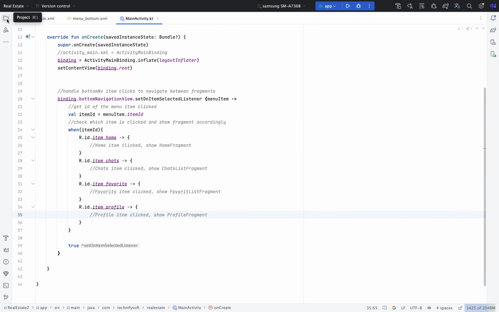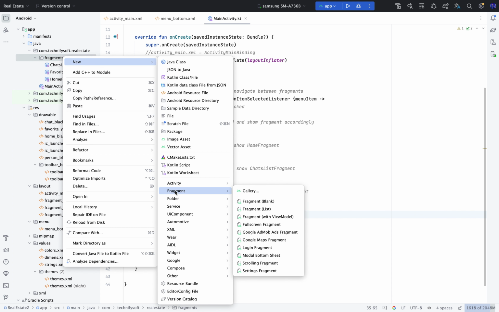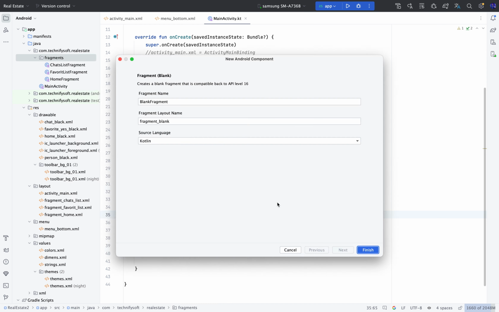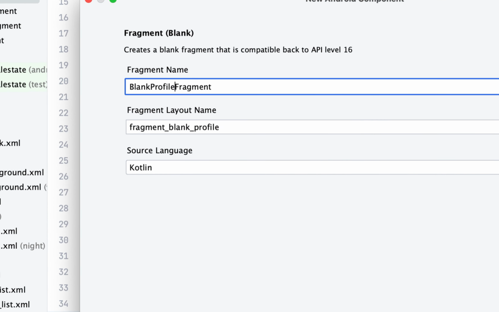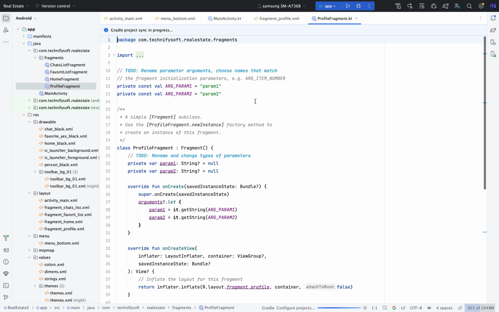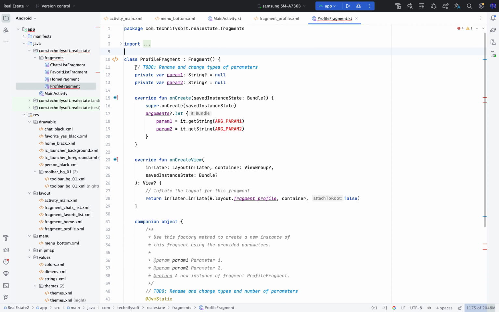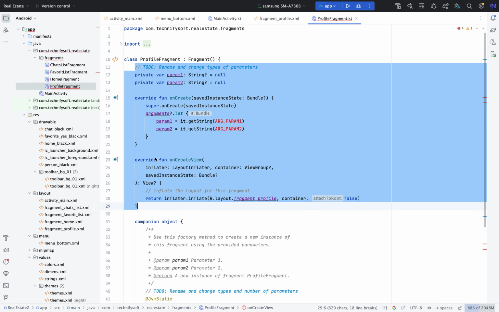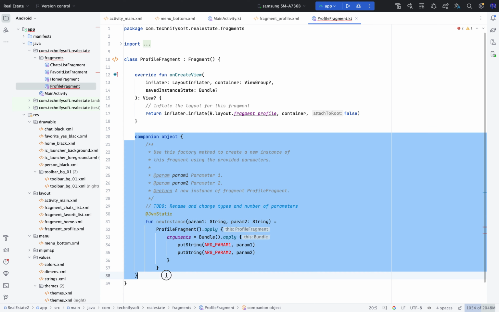Let's create profile fragment. Right click on fragments package, click new, fragment, blank fragment, type the name of fragment, that is profile fragment. Make sure to choose language Kotlin and click finish. Remove all unnecessary code. We only need onCreateView function inside this class. Make sure to keep only onCreateView function and remove rest of the code.